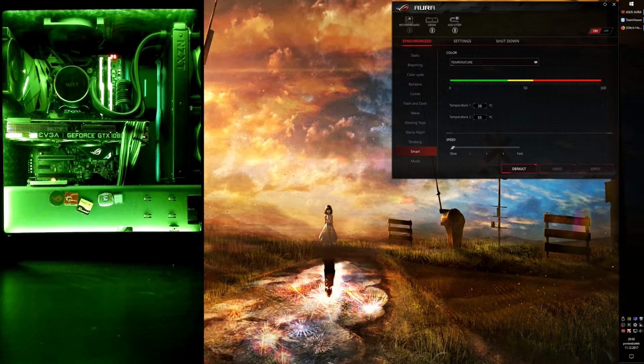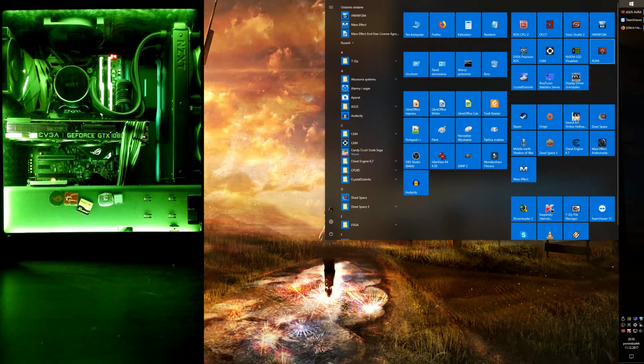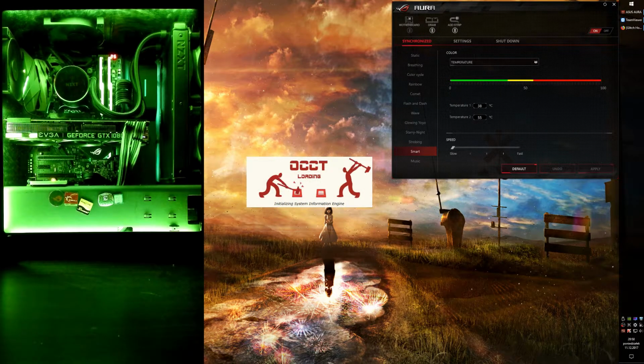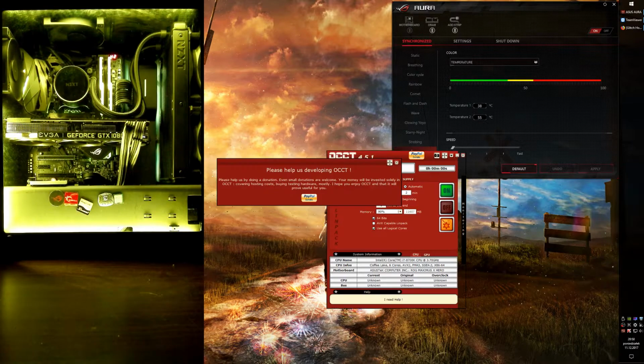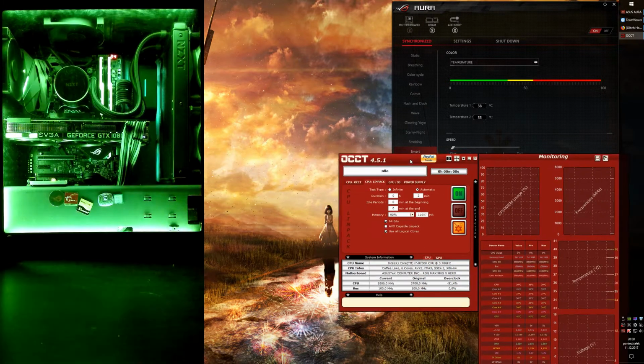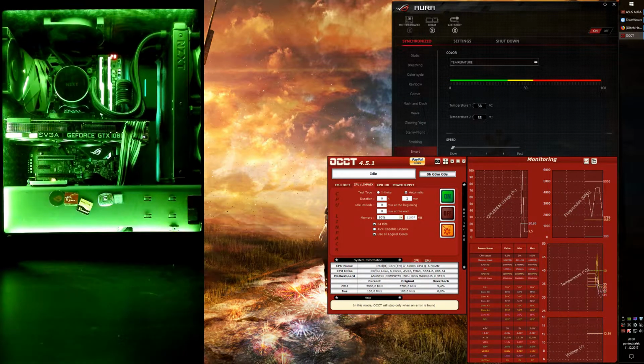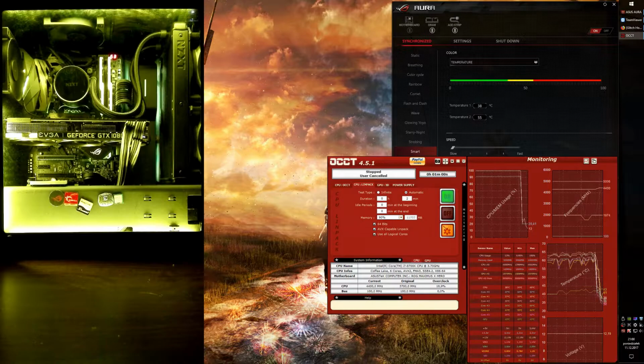For this demonstration we'll need something to put load on the CPU, so we can heat it up and show you how it changes color if you don't believe me. It already reacted when the temperature jumped over 40 degrees, but let's put on some real load.